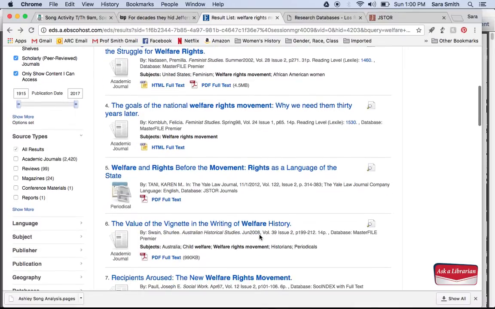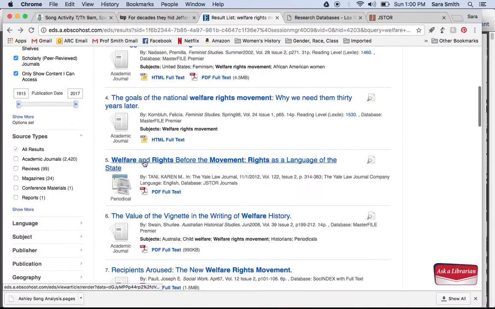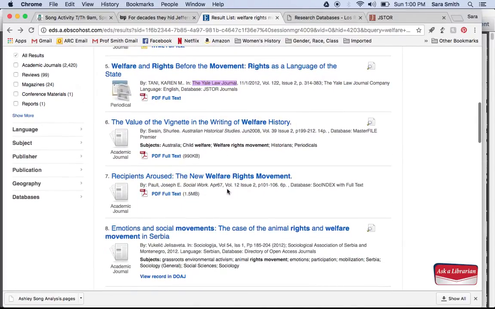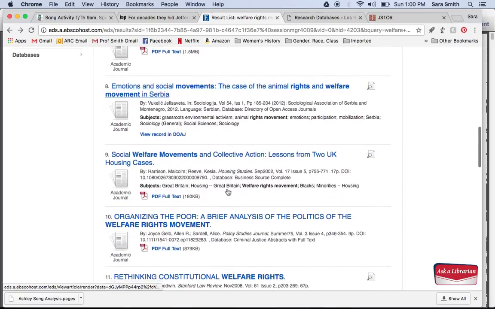Going down. So do I want this article, Welfare and Rights Before the Movement? Probably not. It's the Yale Law Journal. I'm not sure. It seems like if it's in the Yale Law Journal, it's going to be too legalistic. Maybe not as historical. And I'm a little uncertain about what that's going to be like. So I'm not sure if I want that.